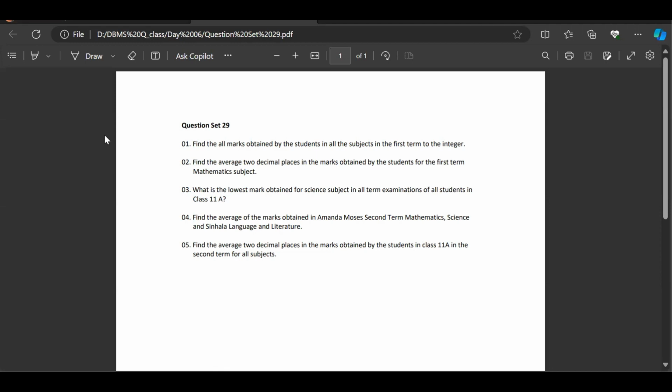And then as the next question, find the average of the marks obtained by Amaya Moses in second term mathematics, science and Sinhala language and literature subjects. And then as the last question, find the average, to two decimal places, of the marks obtained by the students in class 11A in the second term for all subjects. So then let's move to the SQL software.